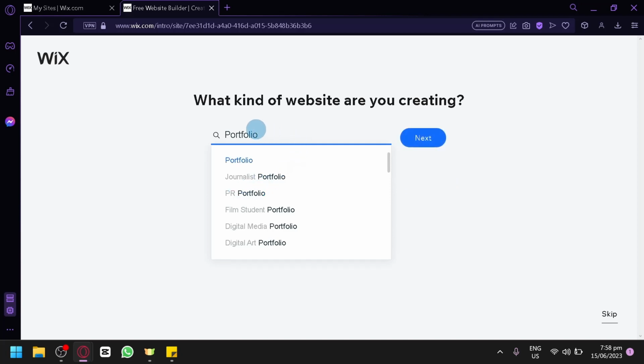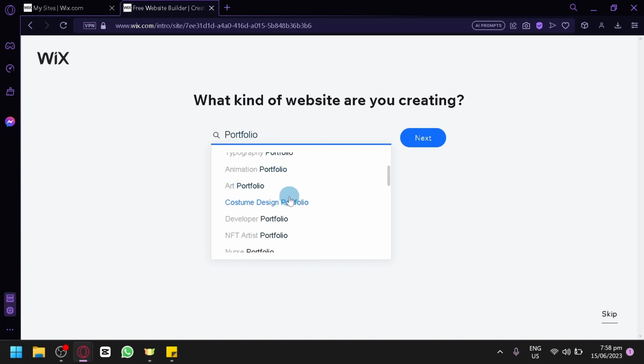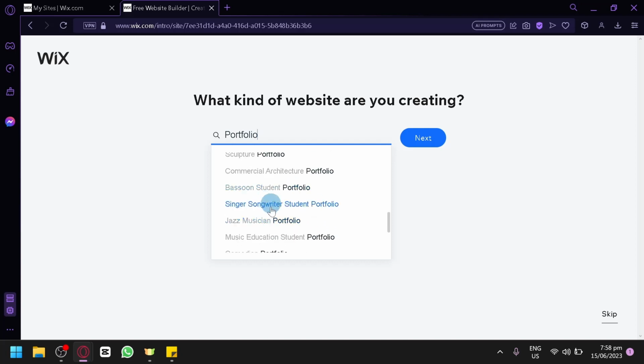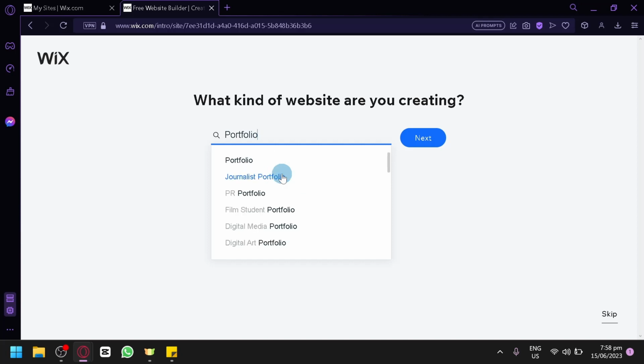When you select an option in Wix, it's going to suggest specific answers as well. As you can see here, after portfolio, it's going to suggest different options, like an animation portfolio, a UX design portfolio, a web developer portfolio, and you could put whatever you want. You could choose any of these options if you do want to have a specification. But if not, we could go with the simplest form, portfolio itself, and simply click on next.